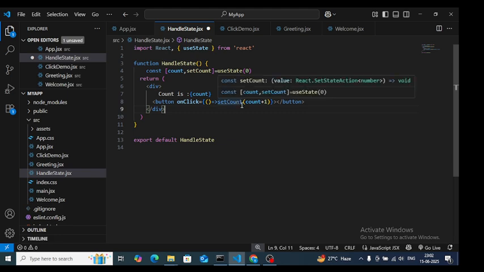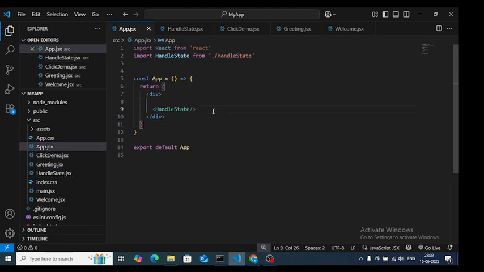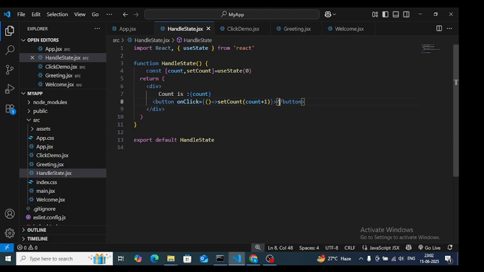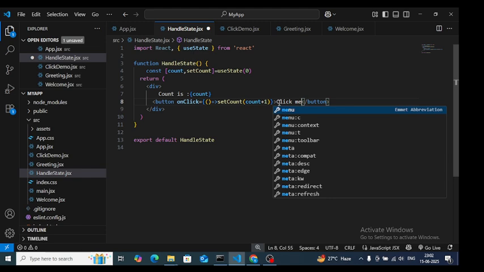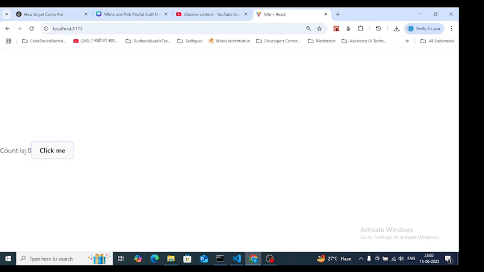So save the file. We have already mounted the app.jsx. So save. Let us check this handleState. So here, click me. Ctrl S. So you have the button, click me. The initial value of count is 0. So when I click this button, count is incremented by 1. Again click, it is 2. It takes 1 increment each time.